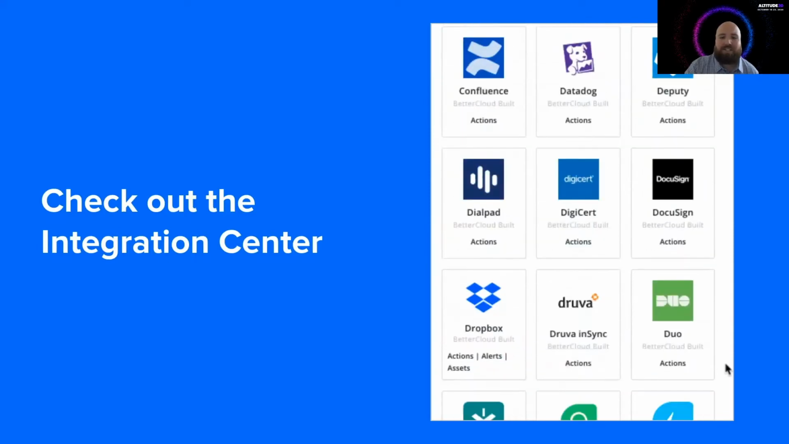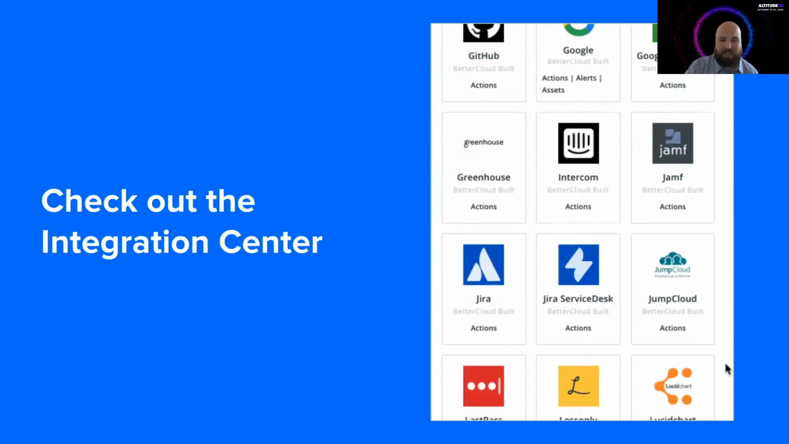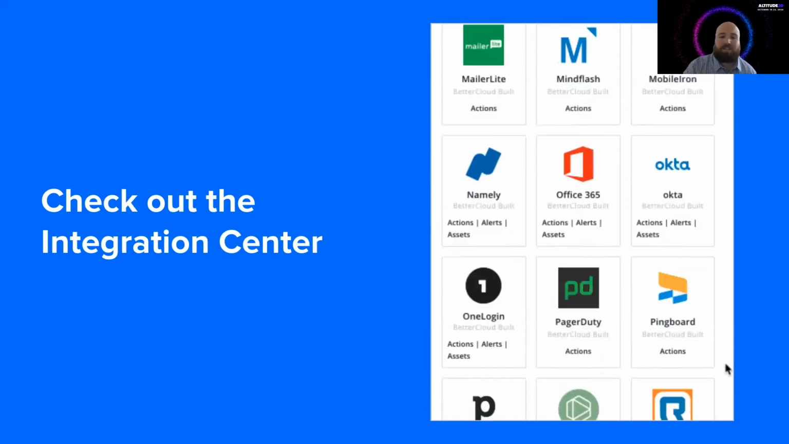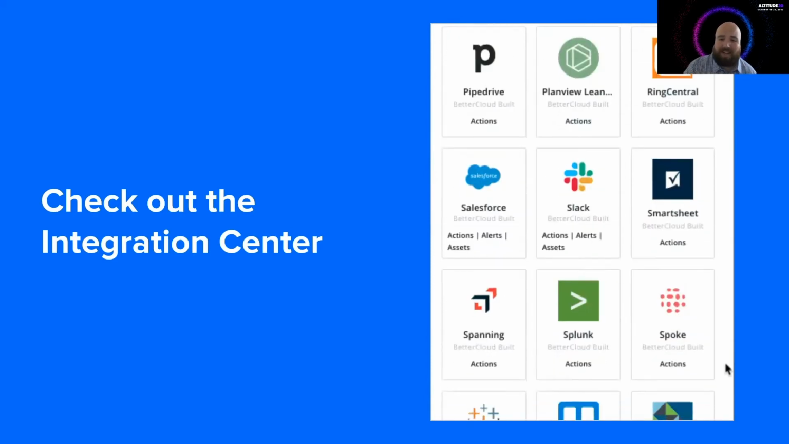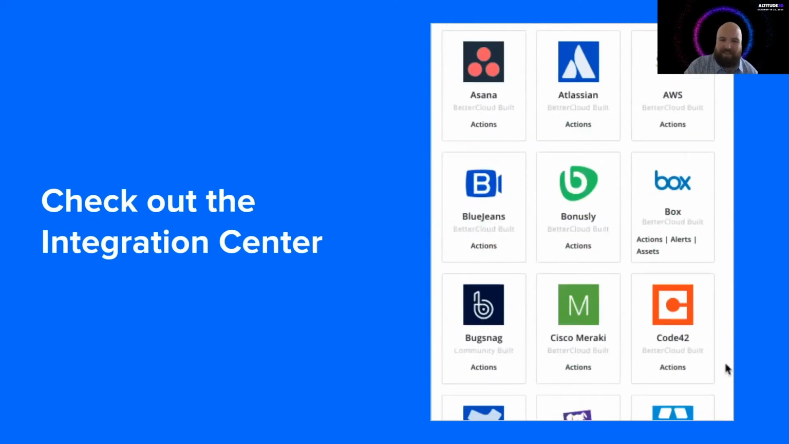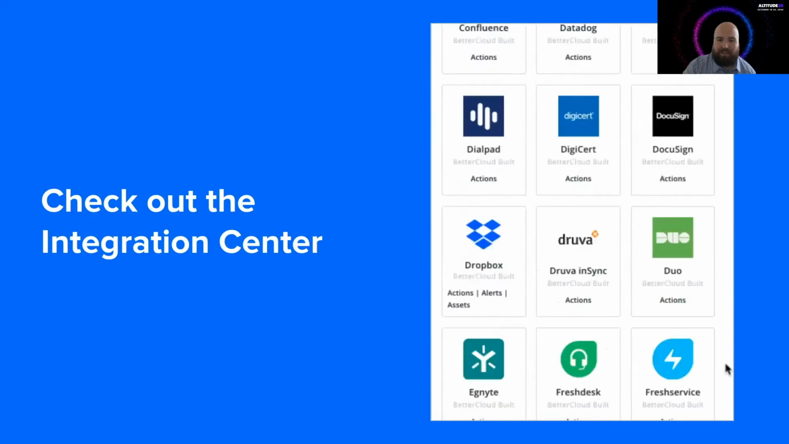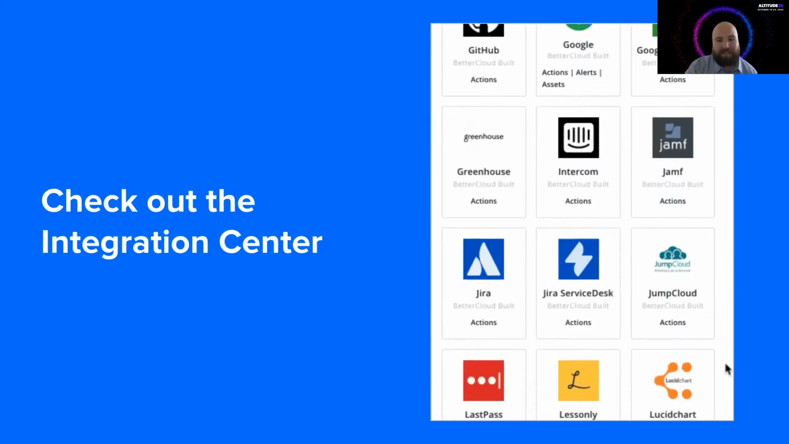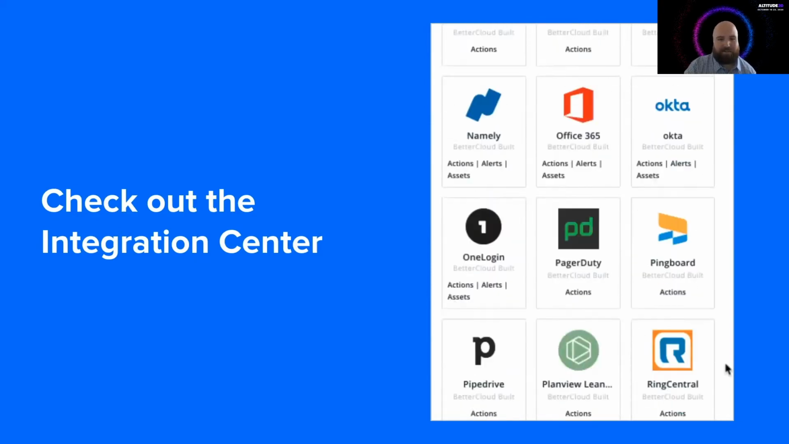We're adding new integrations every month, and they're always posted in our release notes. Those release notes can be found on the website, bettercloud.com, or even in the application on the main dashboard. The more integrations you connect to BetterCloud, the more you're able to centralize the management and security of your multi-SaaS environment. However, we recognize that even with all these integrations, even as we continue to build and release more, there may still be times when you don't see the exact integration you need. After all, every organization has its unique needs.